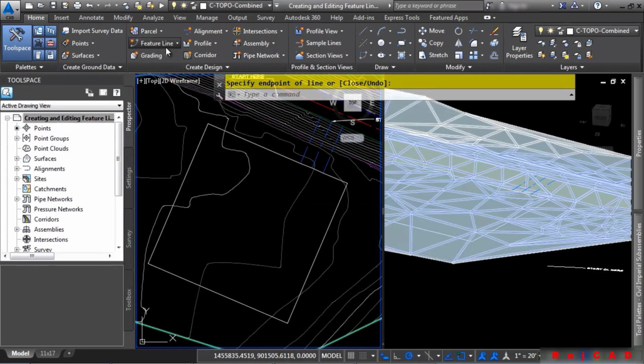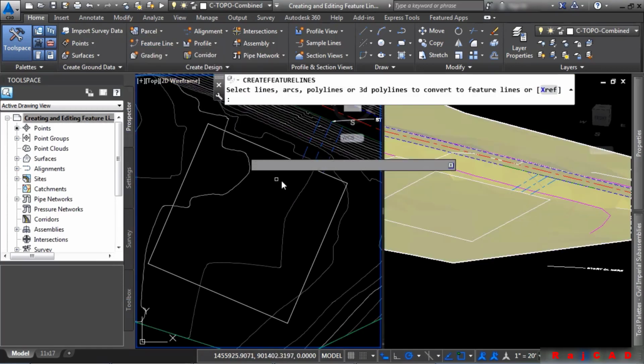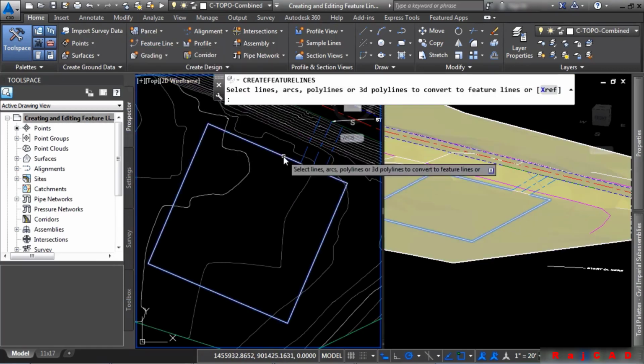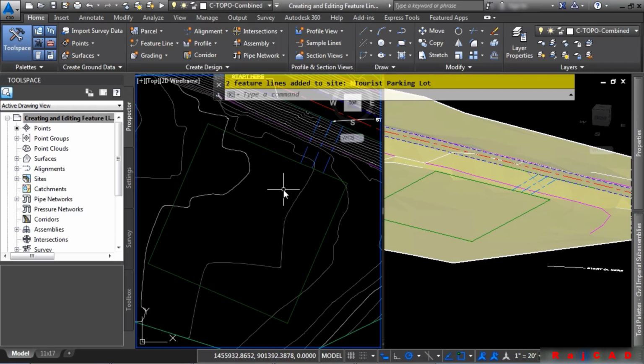So we'll go to Feature Line drop down here in the Home tab. We'll create feature lines from objects. We'll go ahead and pick our feature line here, and we'll even pick our feature line there, and we'll press enter. We'll go with the basic feature line style, that's fine. And we want to erase the existing entities, and we'll leave them at the elevations that they're at. We're going to change the other ones for the polyline in a minute. Click OK, and now those objects are feature lines.